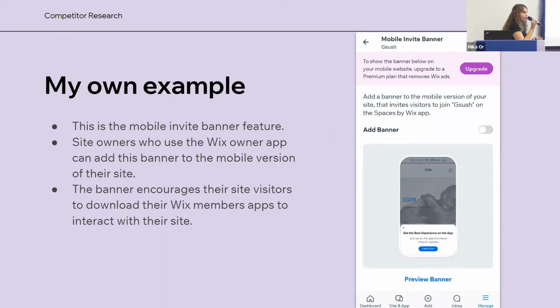So this is an example of something that my team did where we did follow an indirect competitor and it didn't go to plan at all. So this is the mobile invite banner feature, mouthful. Site owners who use the Wix owner app can add this banner to the mobile version of their site. And by mobile version, I mean your mobile web on your phone or your tablet. So the banner basically encourages their site visitors to download the Wix member app to interact with their site from there.